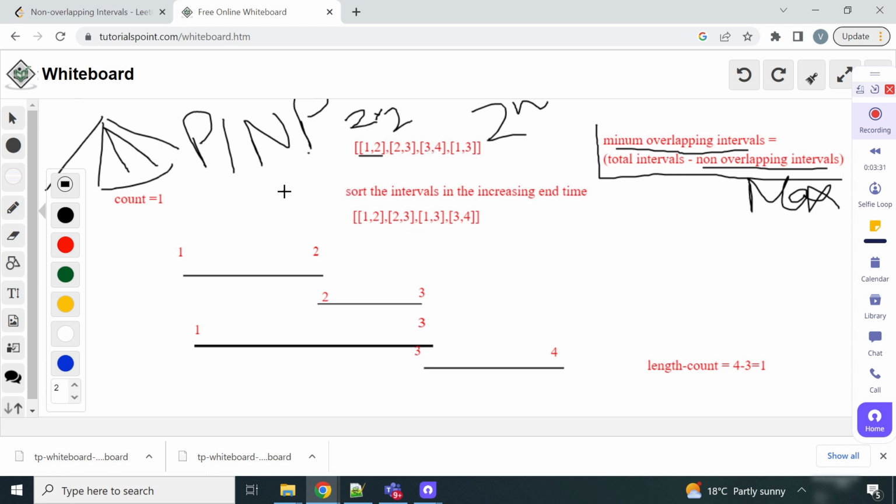Now let's sort this array in increasing end time. Why increasing end time? Because we want the intervals to end as soon as possible, so that we find the maximum non-overlapping intervals. If we don't sort the intervals by increasing end time, it can be the case that the first interval keeps going till the end and overlaps with others. So we will not find the maximum non-overlapping intervals. The aim is to find the maximum non-overlapping intervals, so that we achieve the minimum removals.